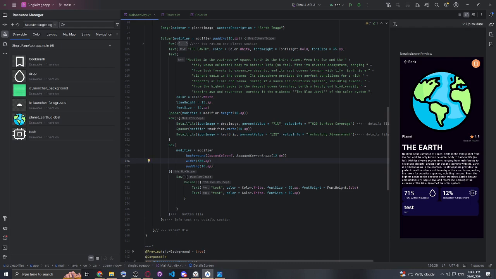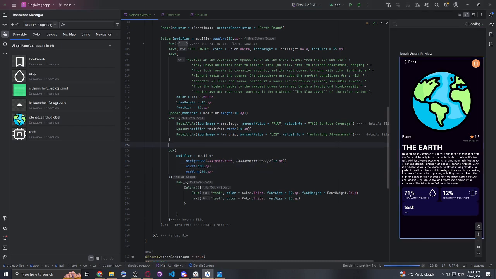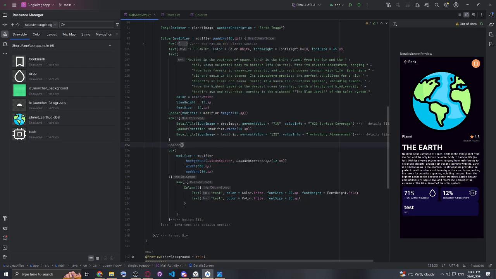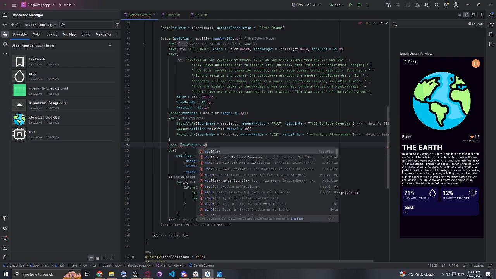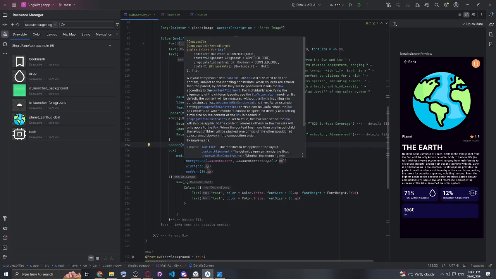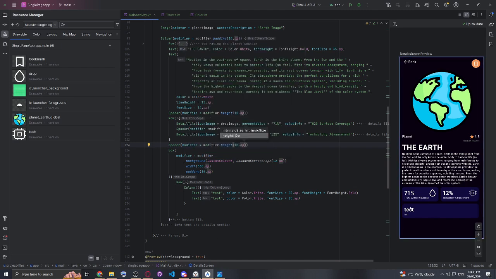Cool. Let's go ahead and just create another spacer. So we'll do that in between this row and this. That's where we wanted. Let's give it a modifier that is of height. And let's keep it consistent at 10 dp. Awesome. That creates a little bit more space there.